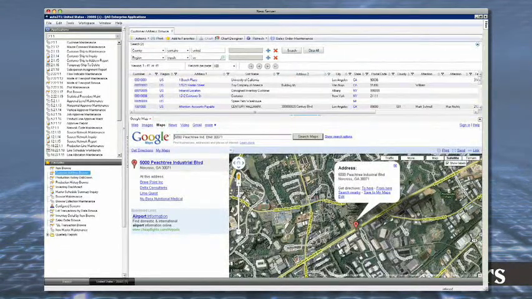Now think of the possibilities. Imagine, for example, that you have a shipper number and you can drill directly into Federal Express's website to get up to the minute tracking.